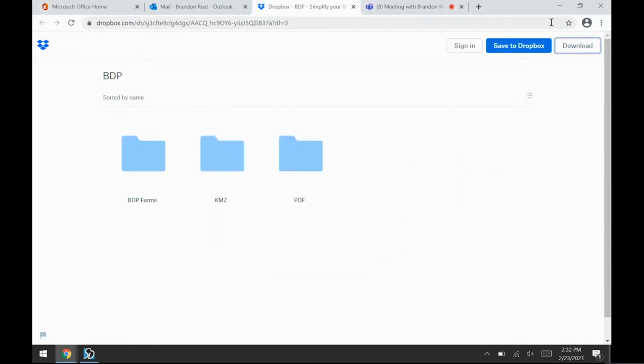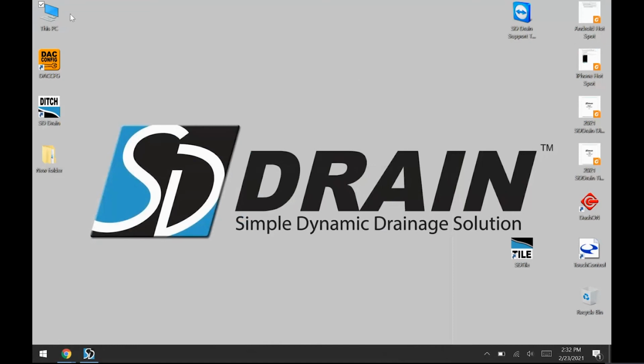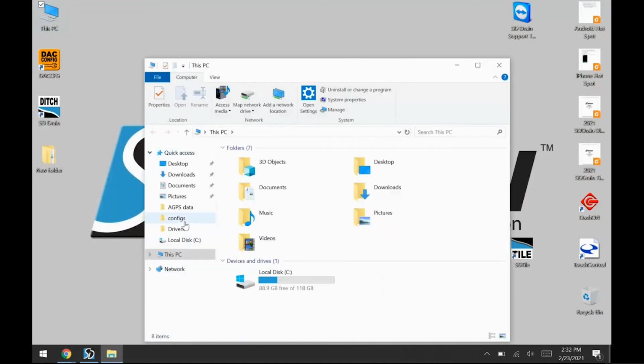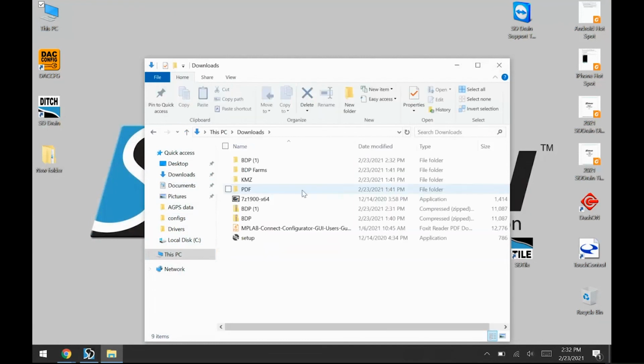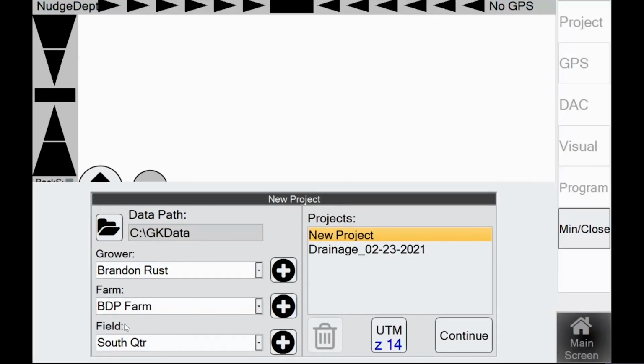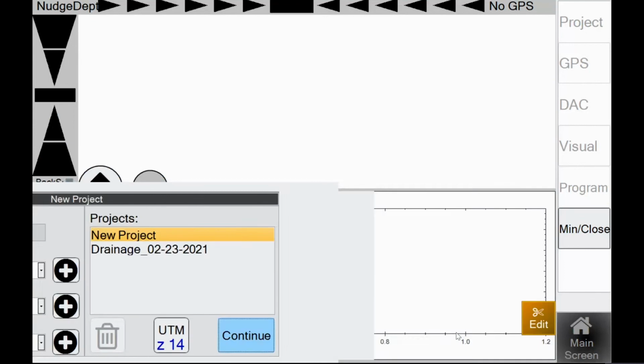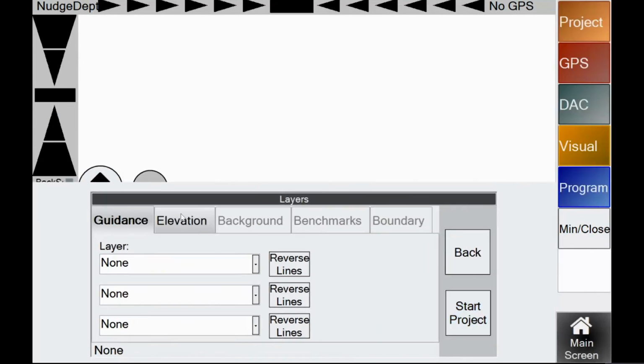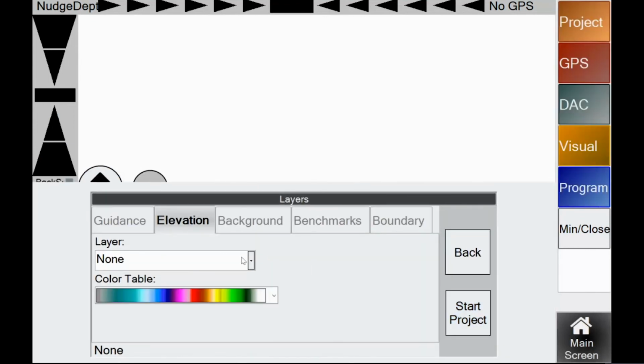So what that means is if we go to this PC again, you see this downloads folder. Now here are the folders that we just brought in. So to get them into the SD drain system, there's a few ways to do this. Make sure you have your grower farm field format properly selected. Press new project. And then you can import your elevation layer, which is your topography map.